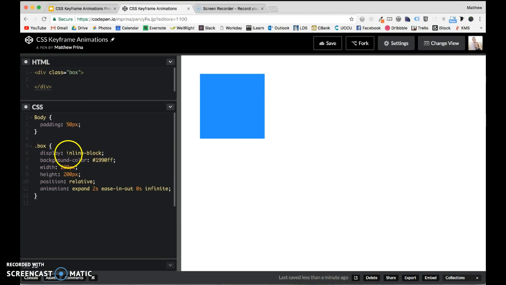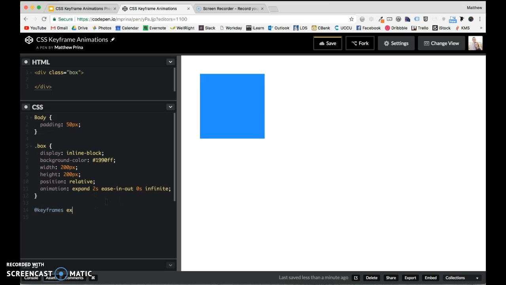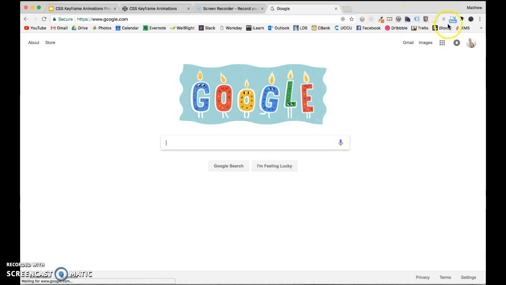I gave it inline-block, so it's positioned right there, position relative, and a nice blue color that I use a lot for work and like. Just a square, width of 200, height of 200, and this animation stuff is just there as a reference, but I'll get into that later. So start out with keyframes, and let's give it a name of expand. This is the animation that I wanted to illustrate here, just for practice's sake.